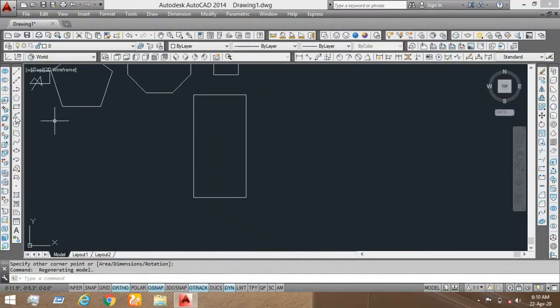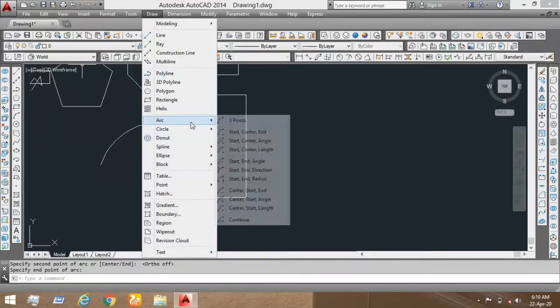Okay, next command is the arc, which is the 3-point arc here. First point, I turn on the ortho, second point, and third point. Okay friends, there are many types of the arc. Where is draw, arc, and there are 3-point arc, which I made.